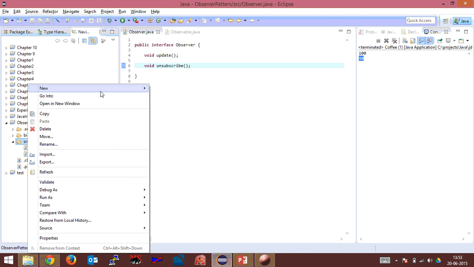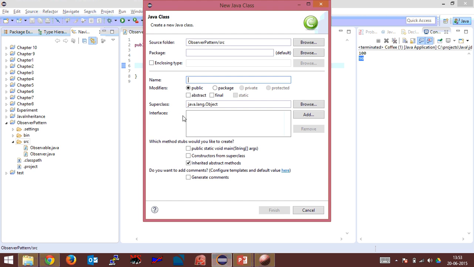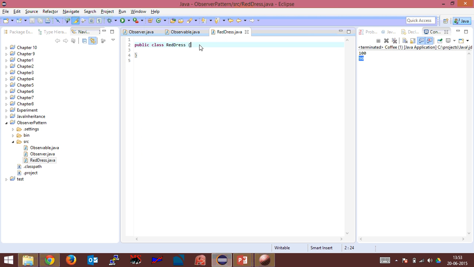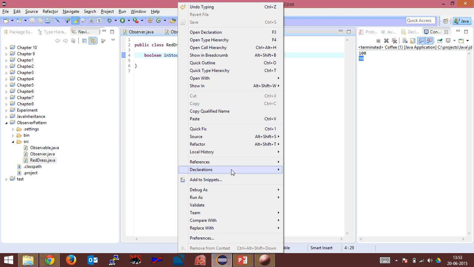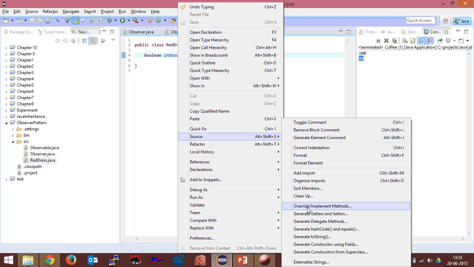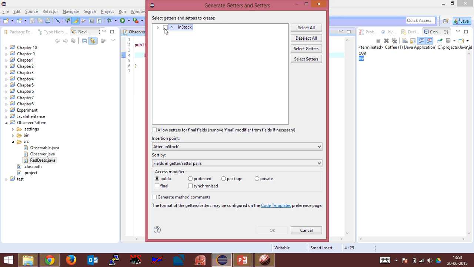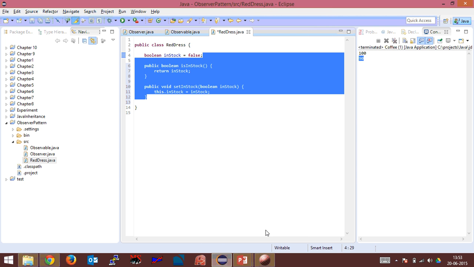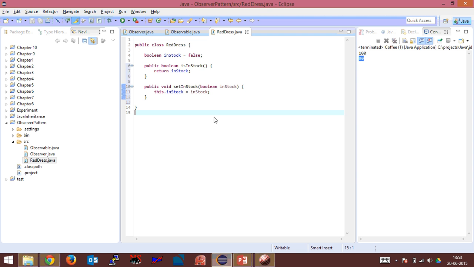Now we need the classes. Our first class will be RedDress, which we saw in our example. It will have a Boolean property inStock, which will tell us whether the dress is in stock or not. And we will need getter and setter. These will be the methods which we will use to get and set the value of this particular property. So RedDress is ready.